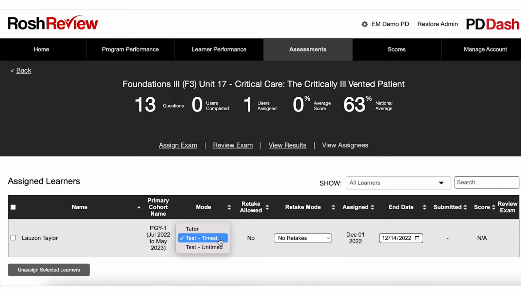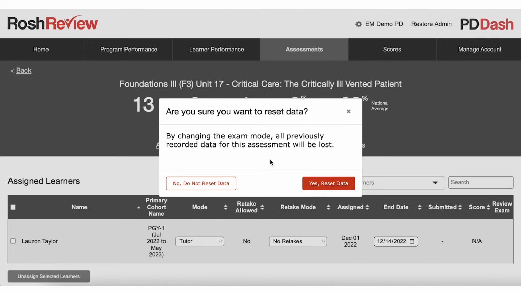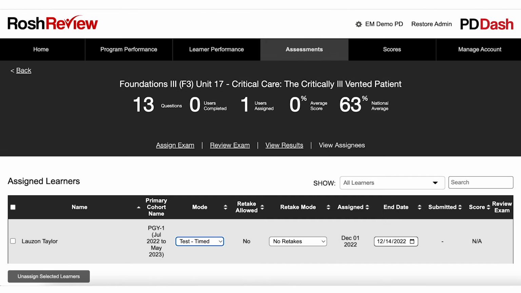You can change the exam mode. For example, if you assigned it in test and timed mode, and now that it's been completed, you want to release it in tutor mode, you can do that. You will receive a pop-up that previously recorded data on the assessment is going to be reset. So make sure you record any scores that you want to hold on to, any information, before you change the assessment mode. You can also change the retakes.